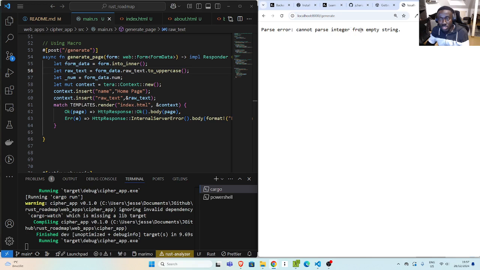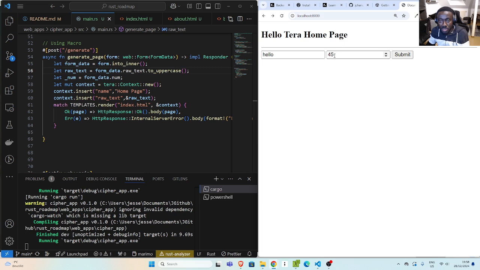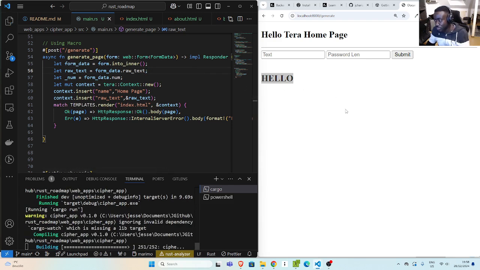So cannot pass integer from empty string. Okay, yeah, because this is empty now, right? So let's go back here. 5. Yeah, see that now it's working. So we have the bigger one. So you can do any application that you want now. So that is the basic overview of trying to work with Actix-Web. I don't know how to pronounce it.